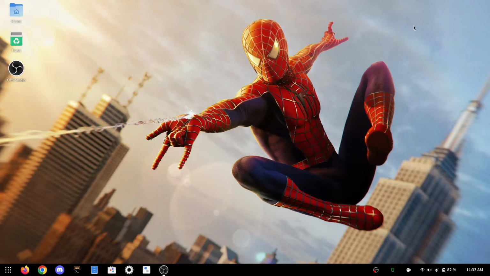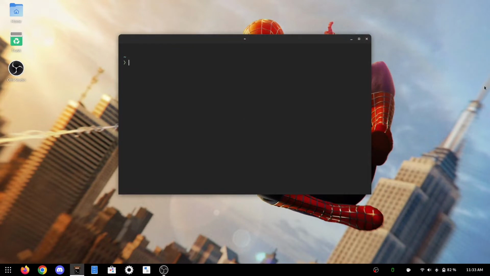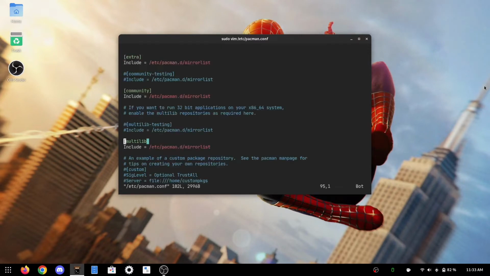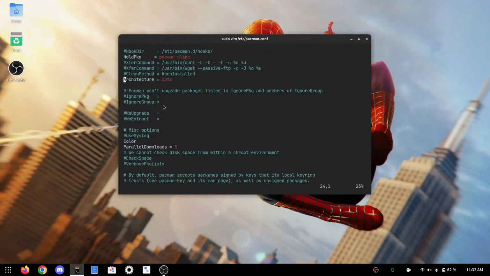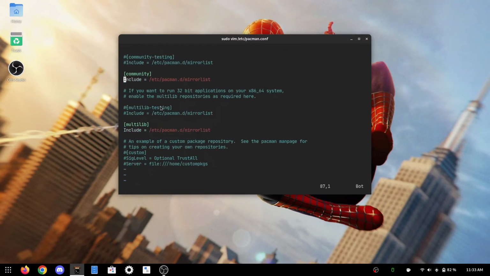Let's get started. Alright, so before we do anything, you want to open up a terminal and you want to, as root, so sudo, use your favorite text editor, whether that be Nano. Most people will probably use Nano, but I use Vim. And you want to edit the file /etc/pacman.conf. Put in your password. And you will see Multilib. If you let's say we're at the top, and you scroll down, you'll find Multilib.